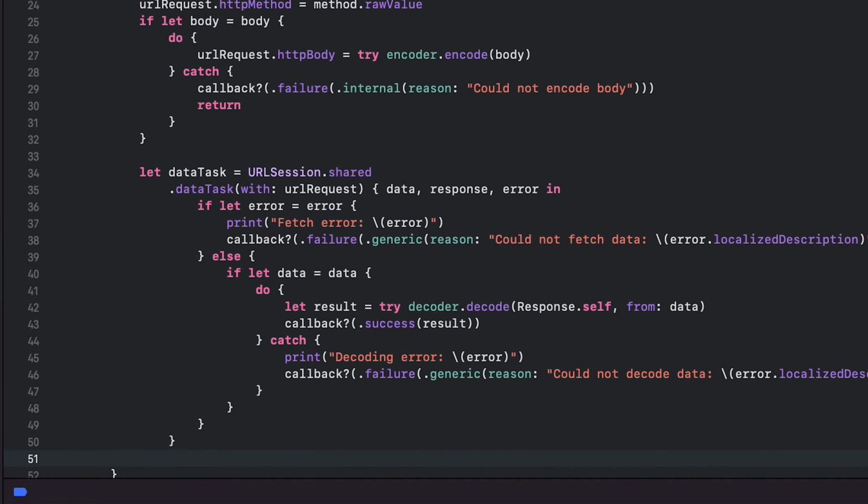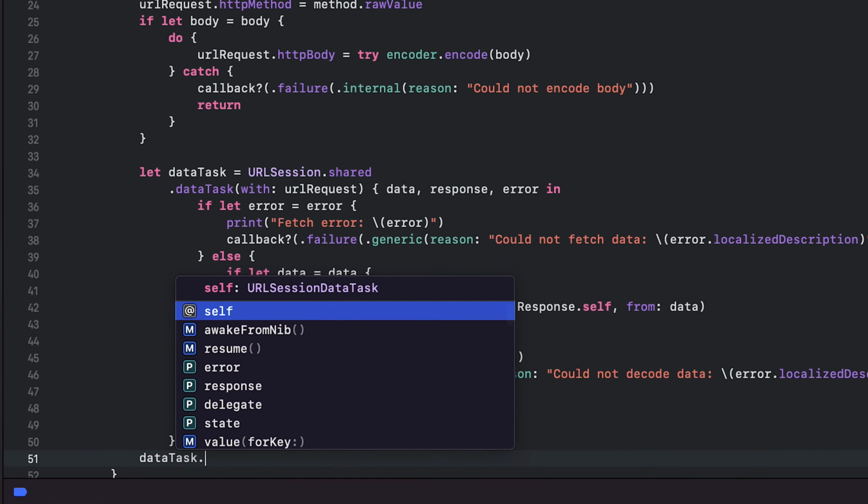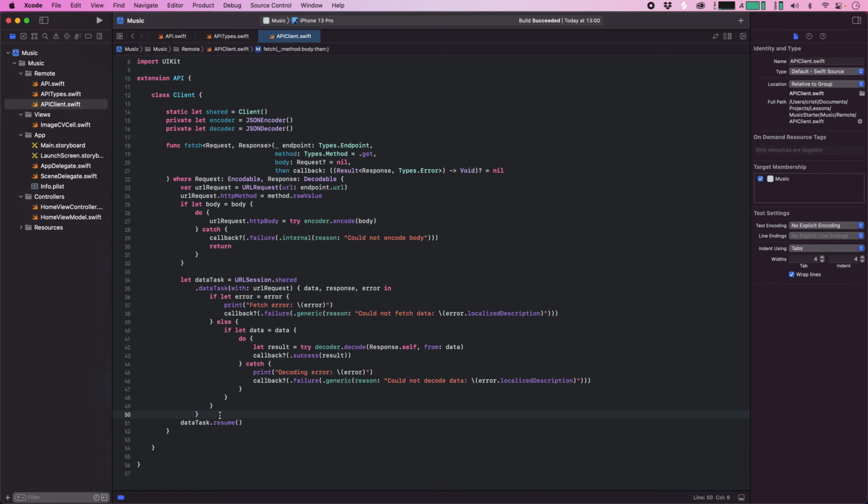And let's also resume this. Another useful thing you could do is return the actual data task so that the caller to this API can also cancel it if it's not needed anymore. But to keep things simple, we'll just leave it out for now.